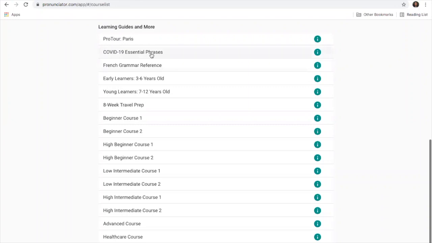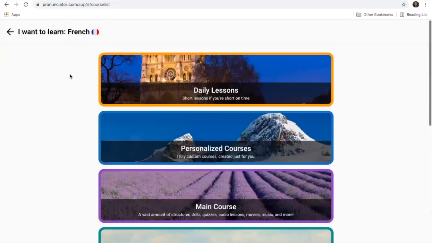They also added recently this COVID-19 essential phrases, which is great, especially if you work in the service industry or healthcare or something like that, where you're probably going to be asking these kinds of questions a lot. This is a good one to take a look at. So that's what it is specifically in French.